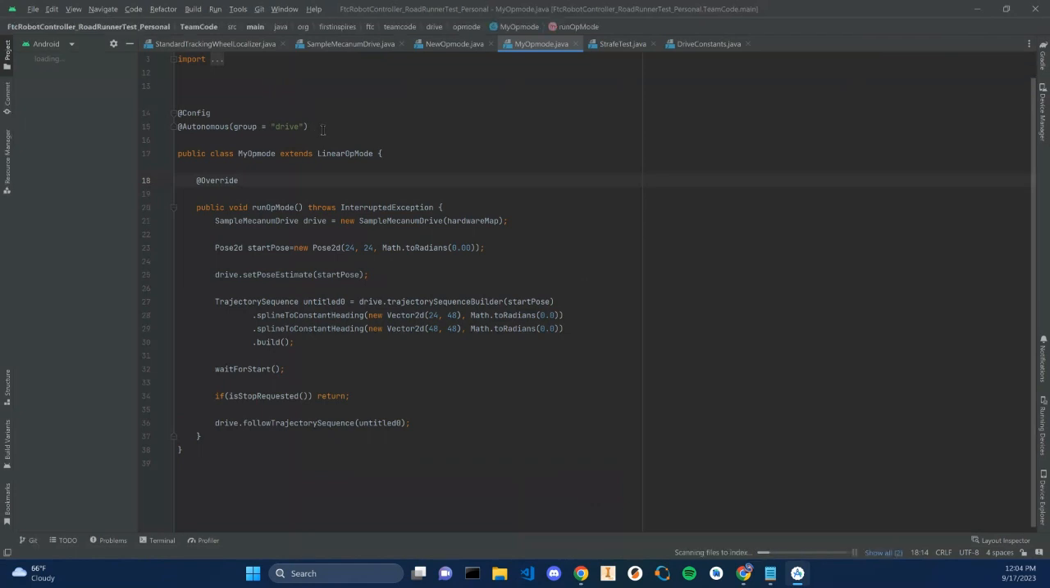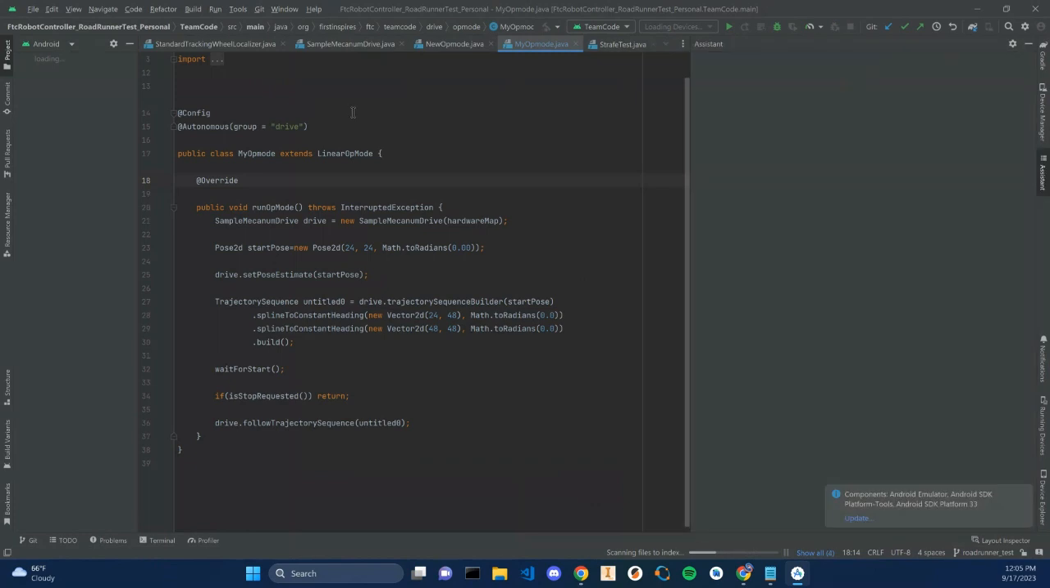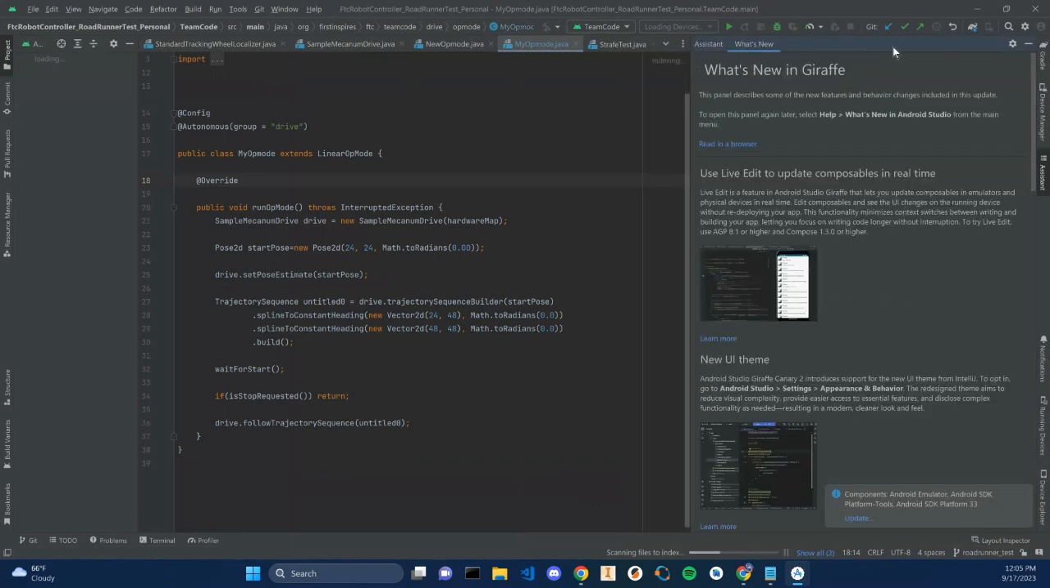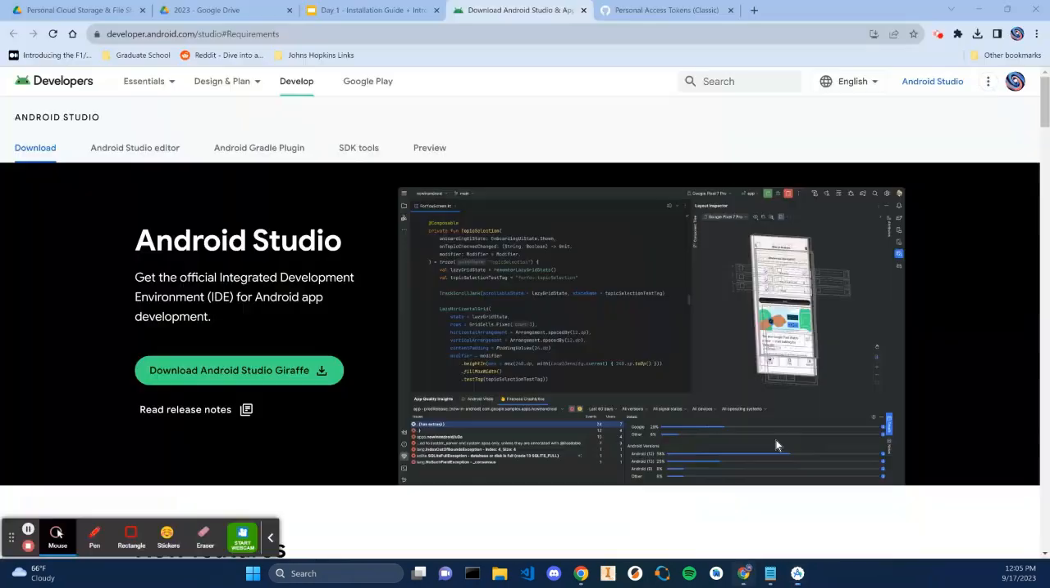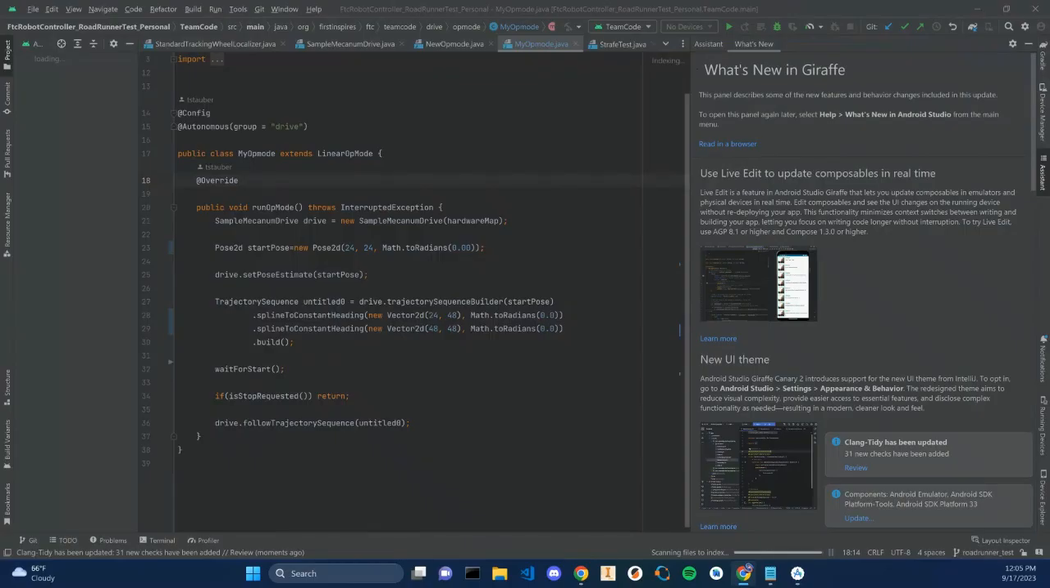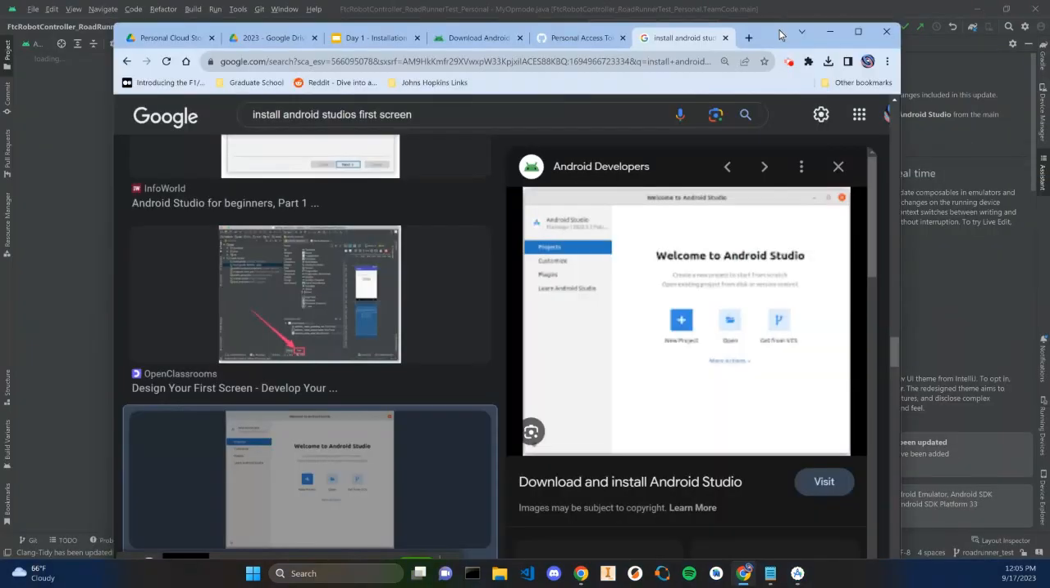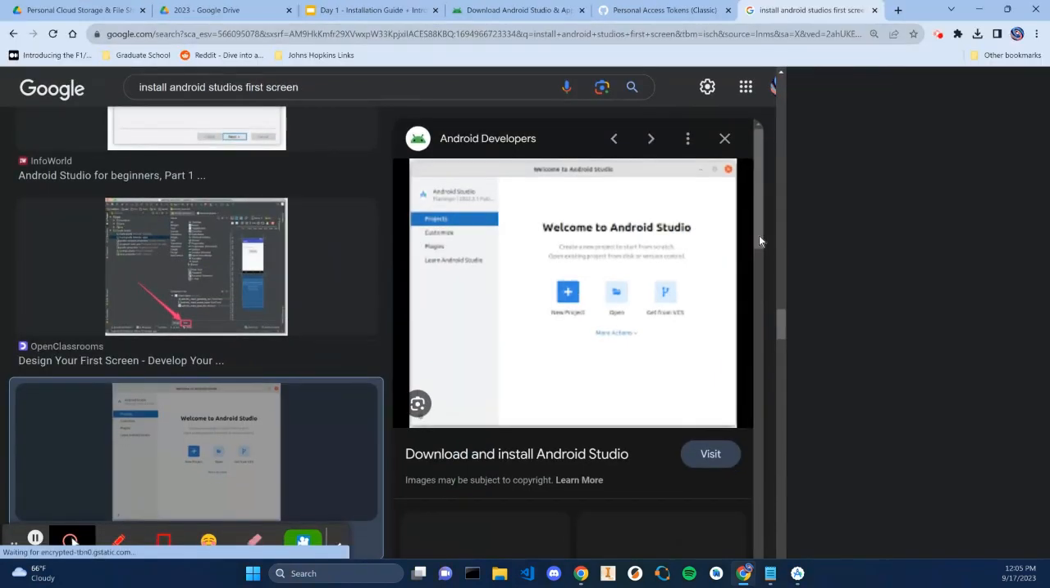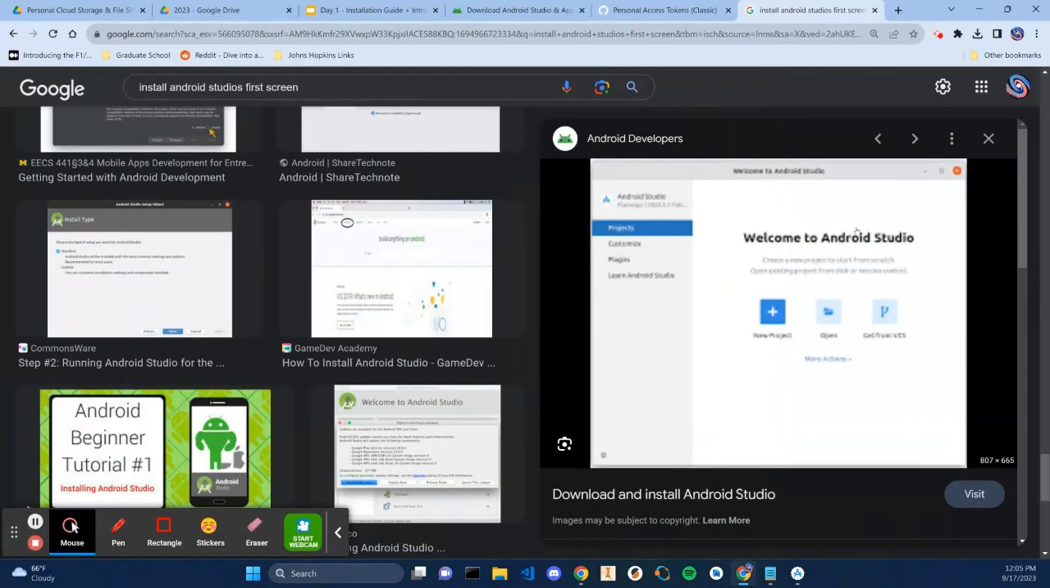Now, here's the thing. You may not see a screen that looks like this. This is coming up for me because I already have projects and stuff installed. But regardless of what screen, actually, you know what, let me show you the screen that you might end up having. Okay. So what you may have is a screen that looks something like this right here. Welcome to Android Studio, create a project from scratch, open existing project, all this stuff, right?